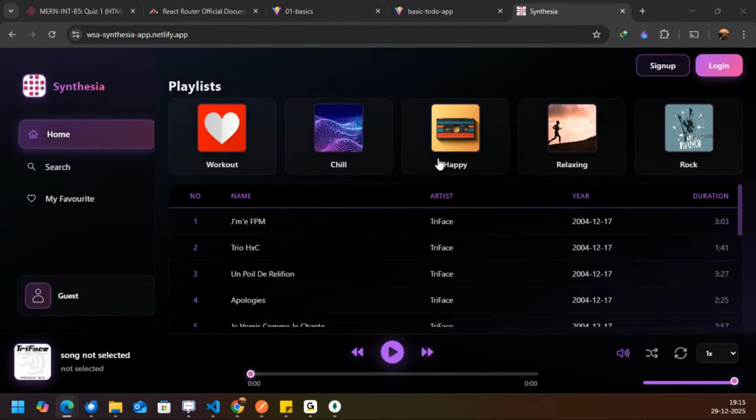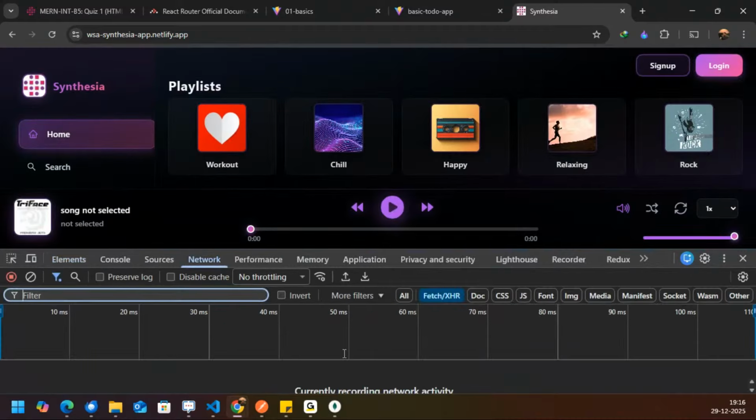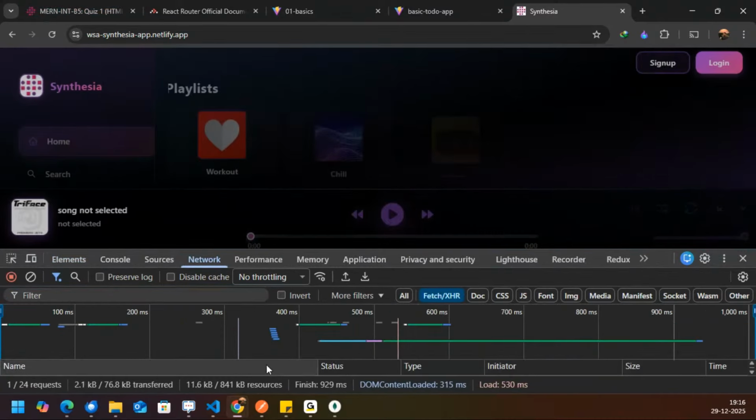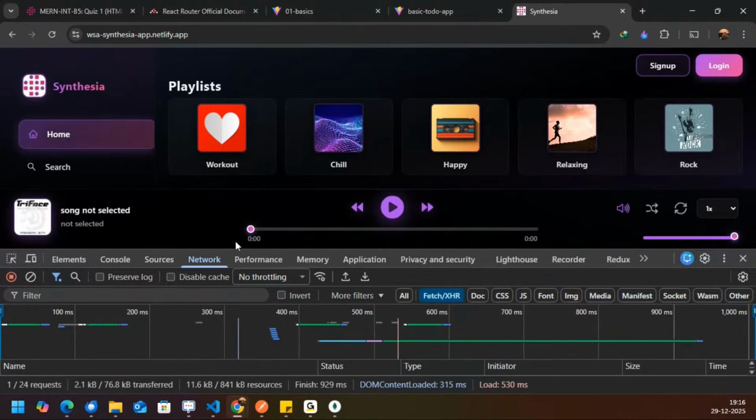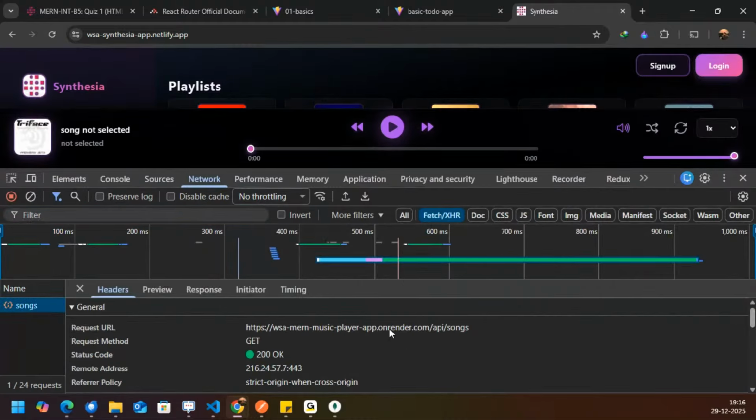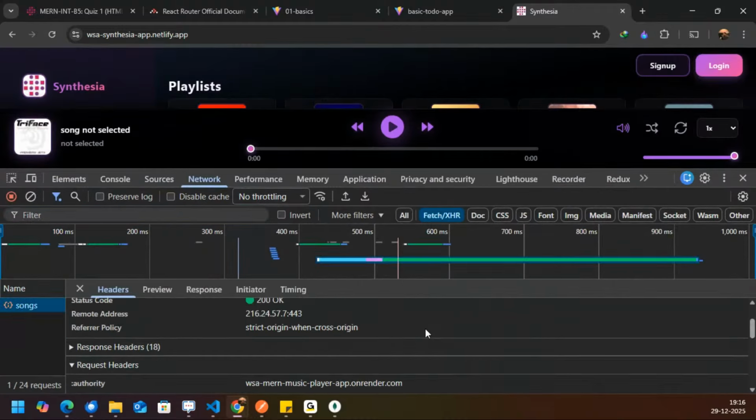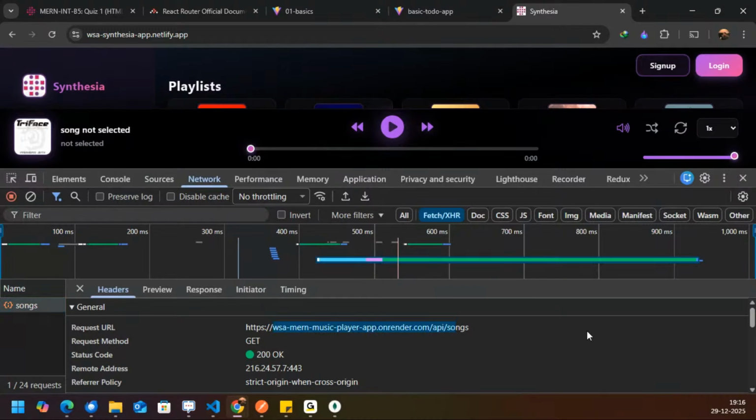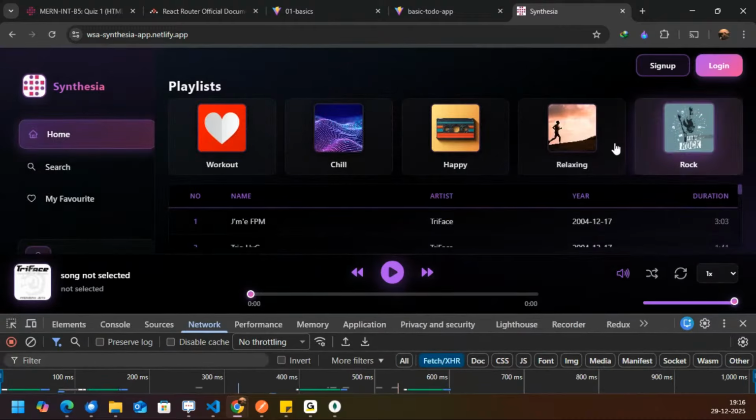So first of all, this is called Synthesia. It is a music player application, and not a normal one. Whatever images and songs are coming here are coming from a third-party application called Jamendo. If I inspect it and look at the network requests and refresh the application, you will see a network request called song, coming from Render, which is our backend we have built. And the song itself is coming from Jamendo.